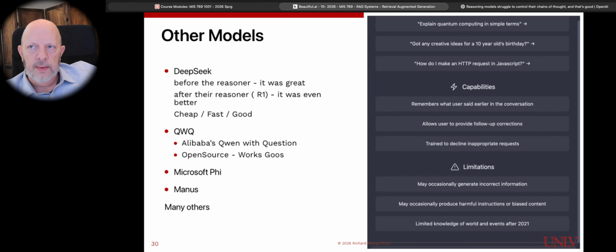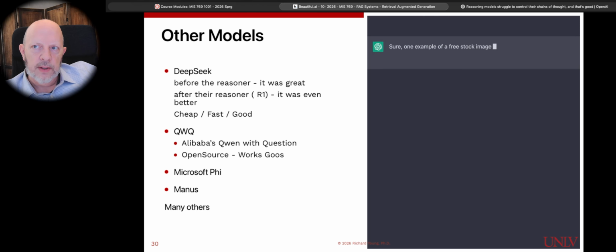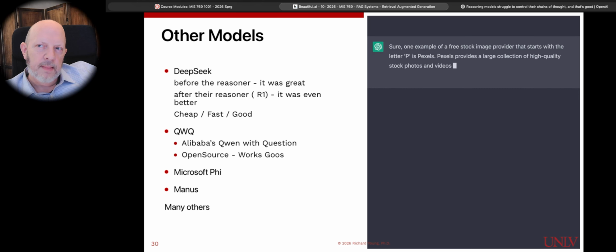DeepSeek is open source. QwQ, Qwen, is open source. I'm not sure about Phi. I think Meta is closed source and Phi might be open source.